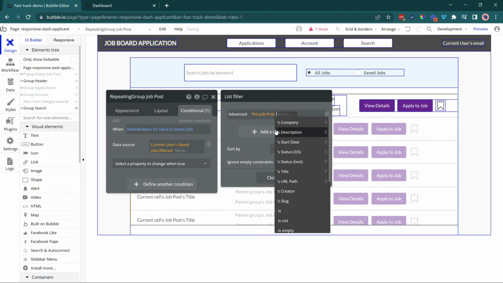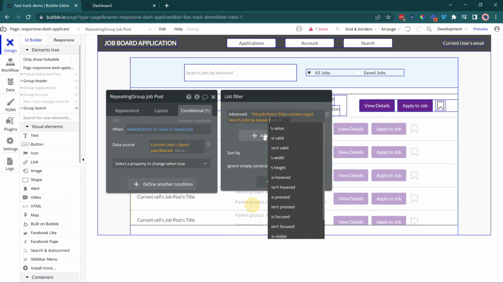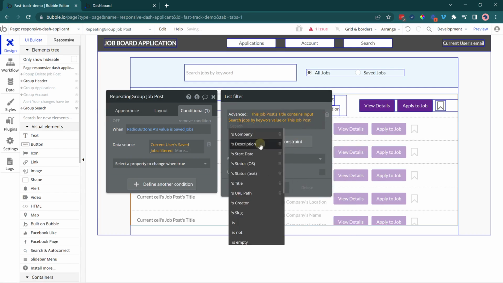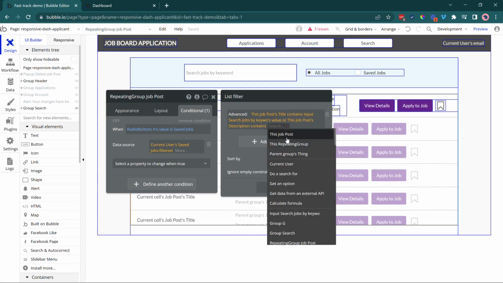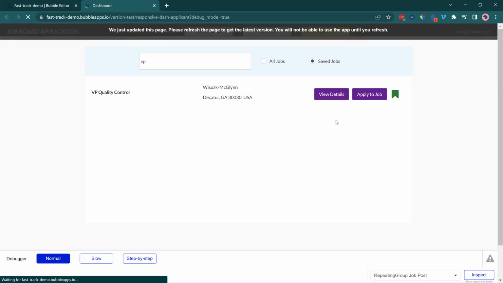So if this job post's title contains the input's value, or this job post description contains the input's value, right? And I could keep going with more or operations if there are other fields that I want to search. I'm also going to hit ignore empty constraints so that I can see all the saved jobs by default without necessarily having to have a keyword entered in there. So let's take a look at that behavior.